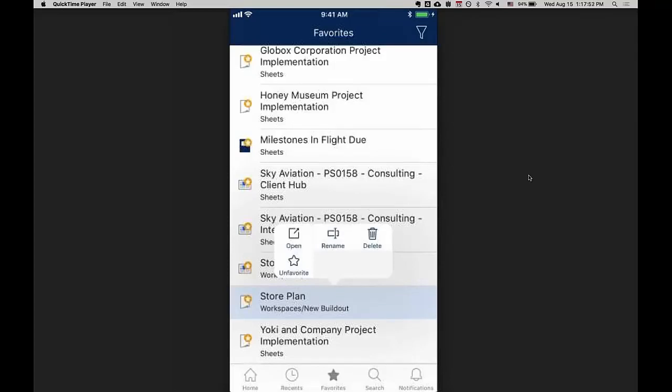Also, you can see here, after I long pressed on Store Plan, so press and hold, there are more options available to me as well, such as open, renaming, and deleting. So if you're browsing items in any of these tabs in Home, feel free to long press on an item just to see if you're looking for more actions for that item.